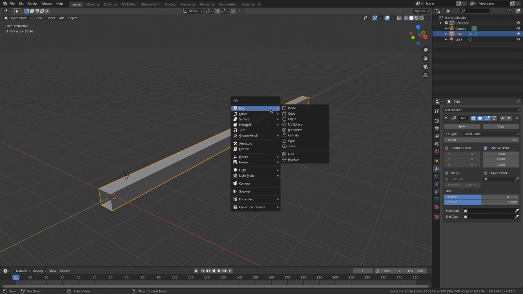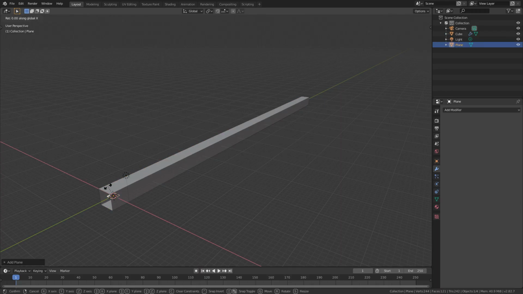I'm going to hit Shift A to add in a mesh plane, and then hit RX 90 to rotate that, and hit enter to confirm. Hit S to scale it up. You can see it down here. S to scale it up, and then hit GY to move it all the way back behind the cube.